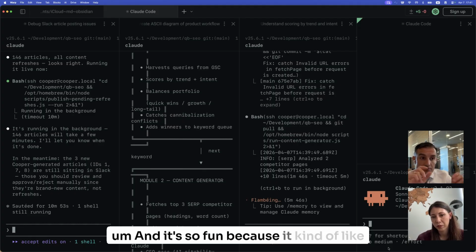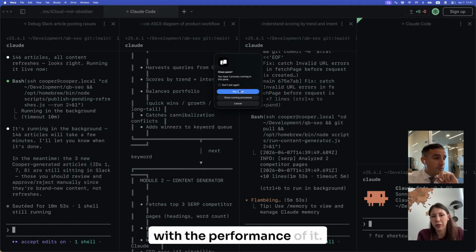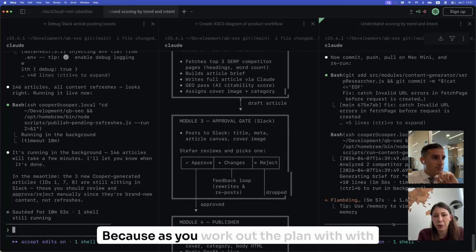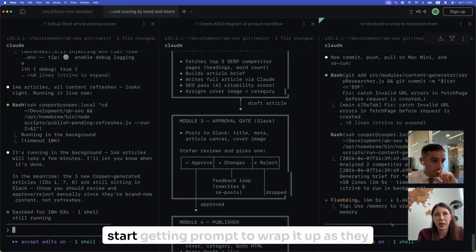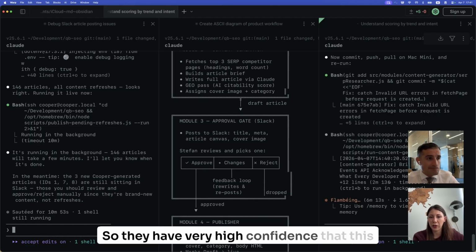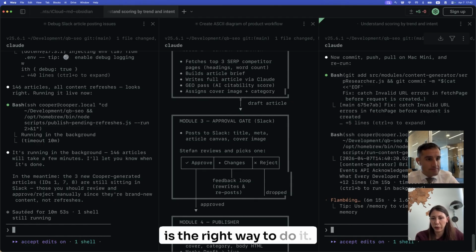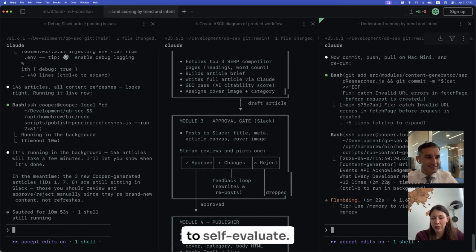And it's so fun because you kind of play. Yeah, that's the interesting thing we've noticed with the performance of it, because as you work out the plan with the agent you're currently working with, they start getting prompted to wrap it up as they fill their context. So they have very high confidence that this is the right way to do it, and their incentive to burn through more context to self-evaluate is very low.